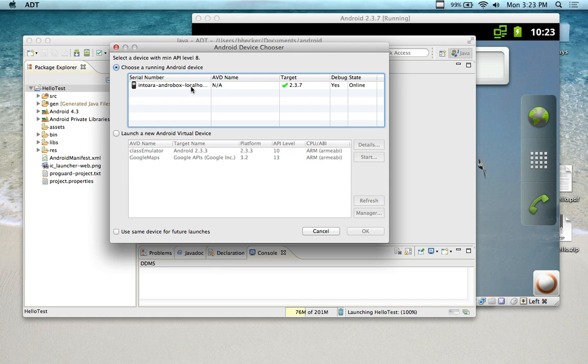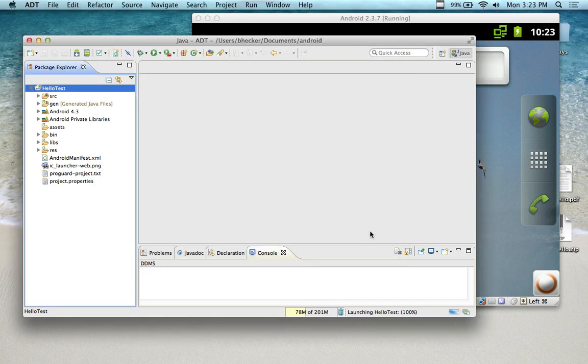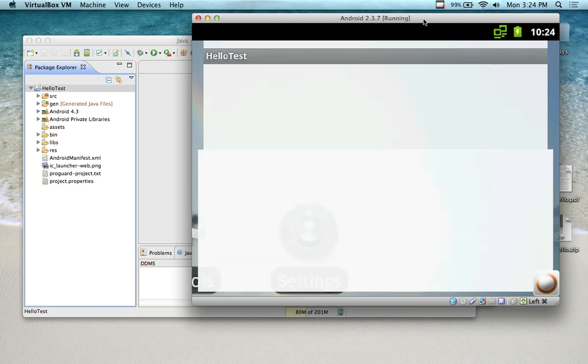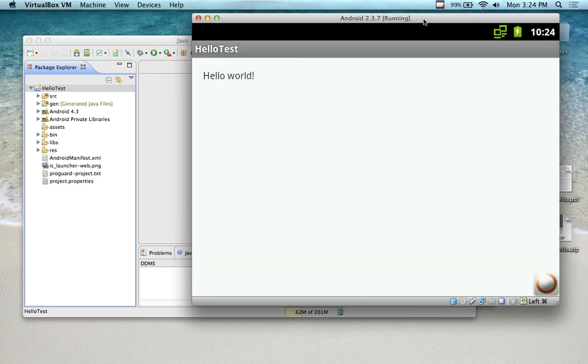So if I click on the emulator and I click on OK, over here on my emulator, in a few minutes, I should now see Hello World. If you notice how fast this took, this is much faster, which is why I like this route.